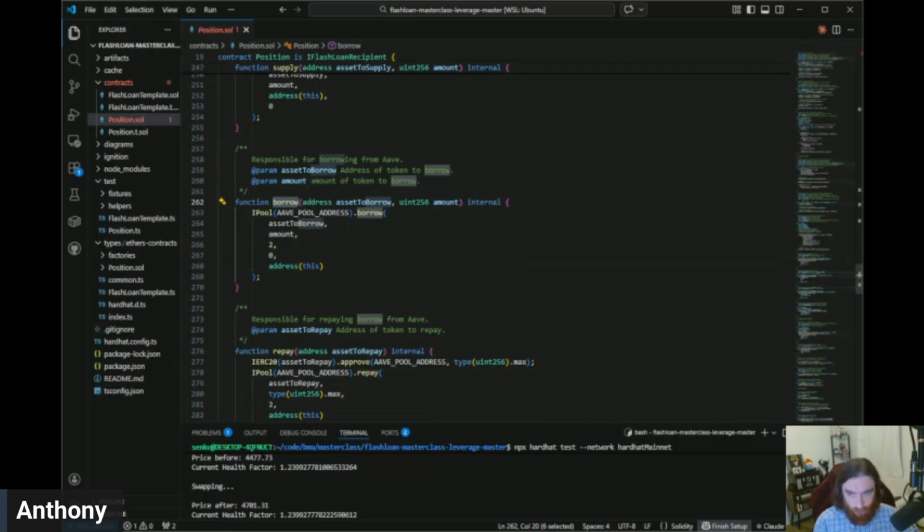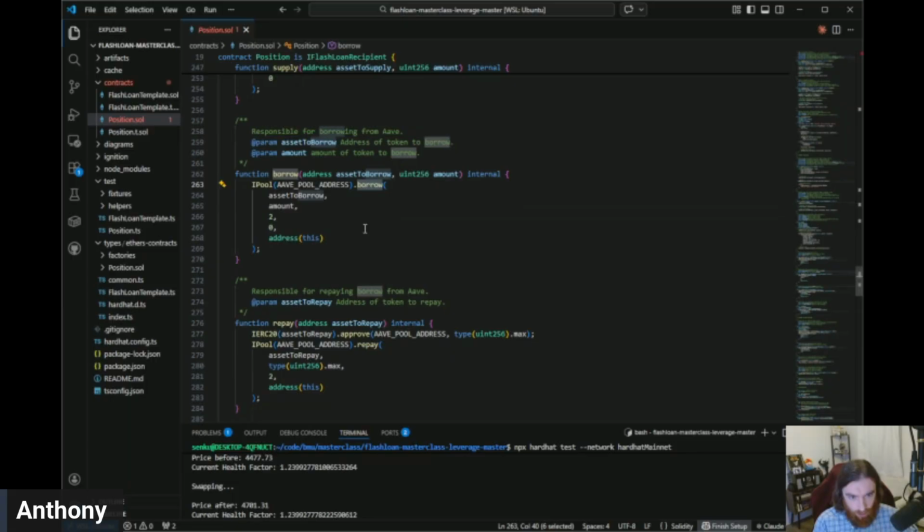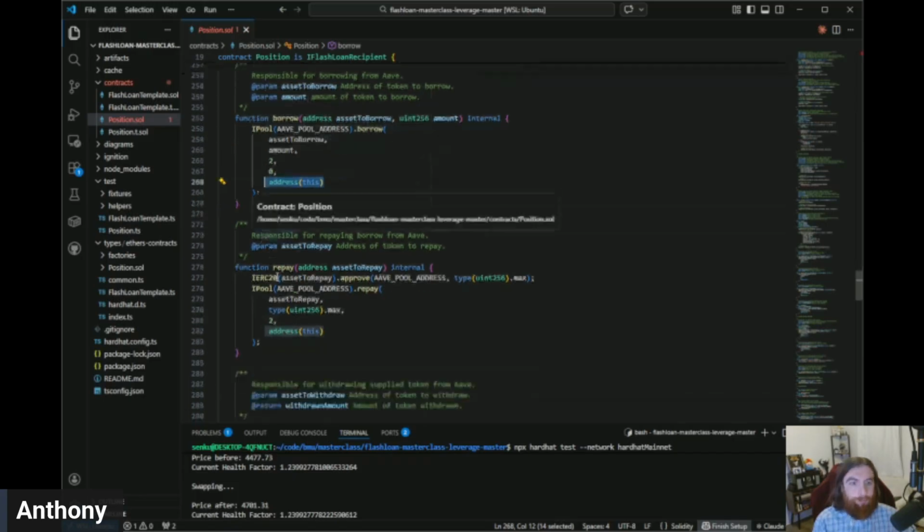Then lastly, you get borrow, another Aave function, or it's not the last Aave function. There's one more. We got borrow, calls iPool, right? Using that interface we defined up above, dot borrow. And then it borrows. If I hover over it, I was hoping it would show me the function, but this is a function from the library. This 2 right here just says interest rate mode equals 2. It just means a variable rate. You can look at the documentation on that, but that's the rate we're using here. Address this is our smart contract.